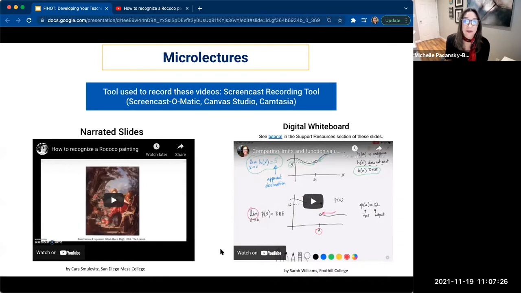Screencast-o-Matic is a screencast recording tool that is free. It also has premium options that upgrade the features a bit. And I think the upgraded version for educators is like $20 a year. Canvas Studio is another option for screen recording. It is only available to you if you teach with Canvas and if your institution has it activated inside of Canvas. So that's something you'll want to check out.